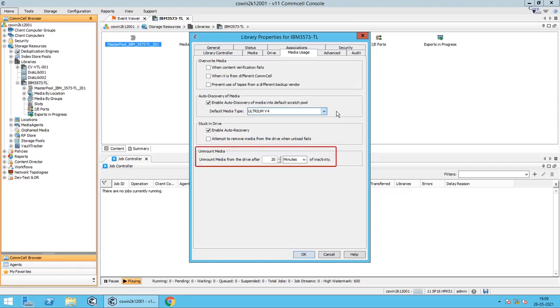Unmount media from the drive after n minutes, hours of inactivity. 20 minutes is the default value, indicates the amount of time after which idle media in the drive will be automatically unmounted, after data protection, data recovery and auxiliary copy operations.